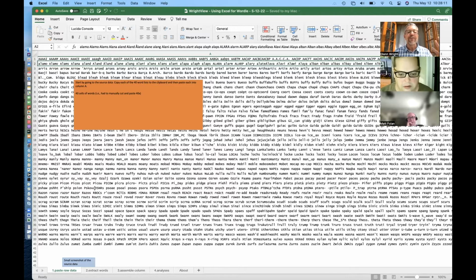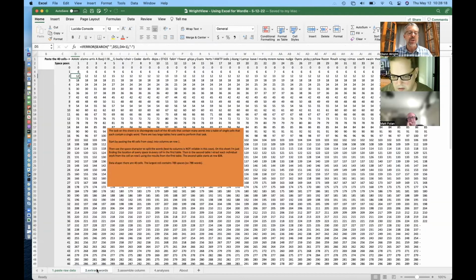Okay, so now we've got 40 cells, each of which contain up to 800 words, which is kind of messy, and we need to pull those words out. And I'm not going to go into detail other than to say, what I did is, we remember that the space is the thing that separates those words.